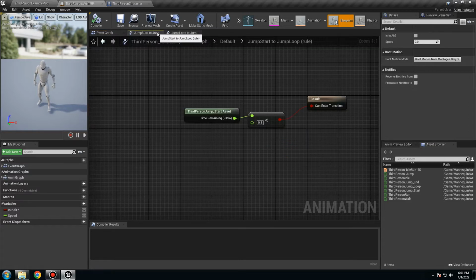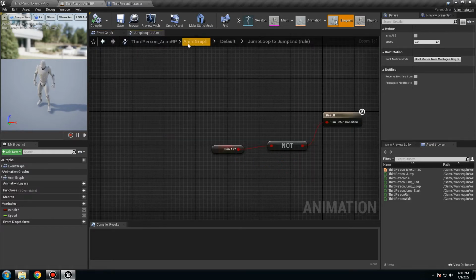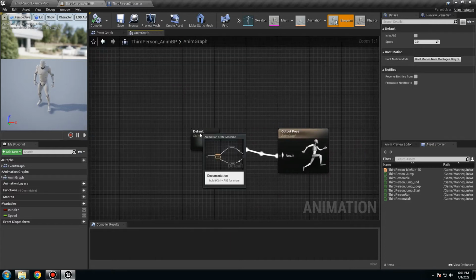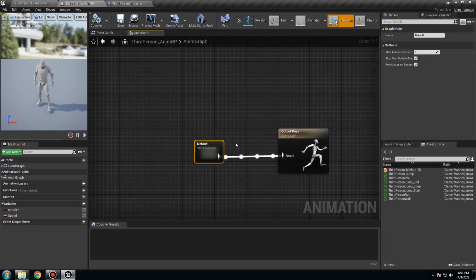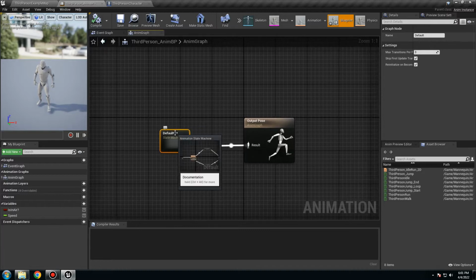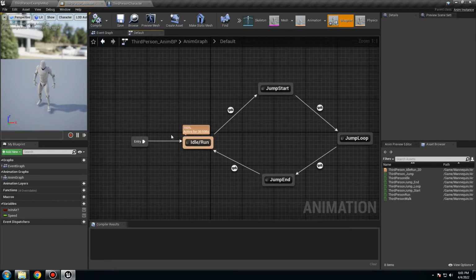And also they're going to have this, the animation graph. So that is the difference from this blueprint to another one, because here you set how the character behaves, if you want the character running, jumping, stuff. So let's do it from scratch.